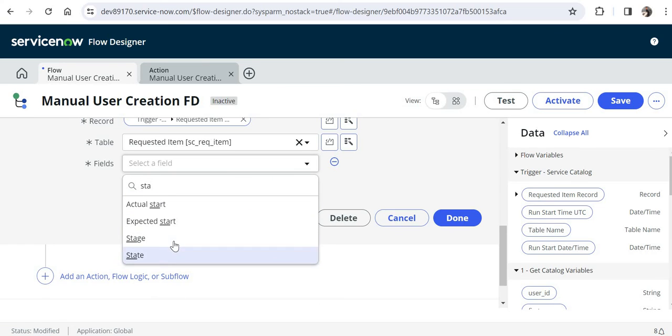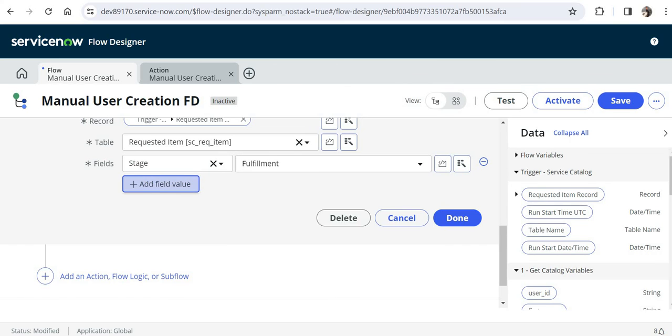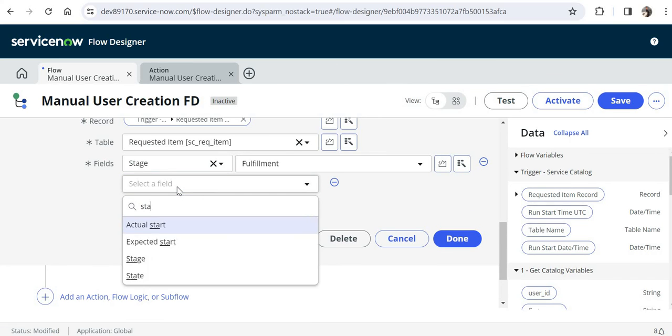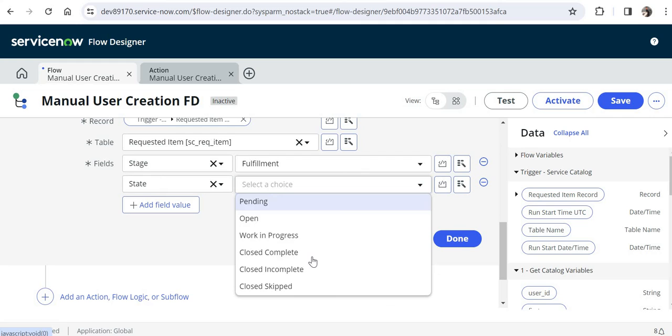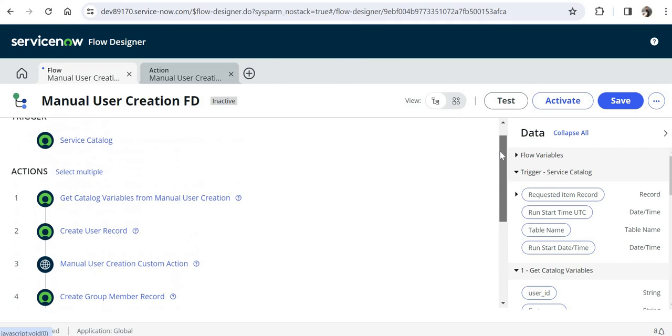And in the fields, I will select two fields here. So the first one is stage, fulfillment. I will select this fulfillment, and the next one I would select is state and I will make this as closed complete, and the request would be automatically closed. We will just go through all the steps again.